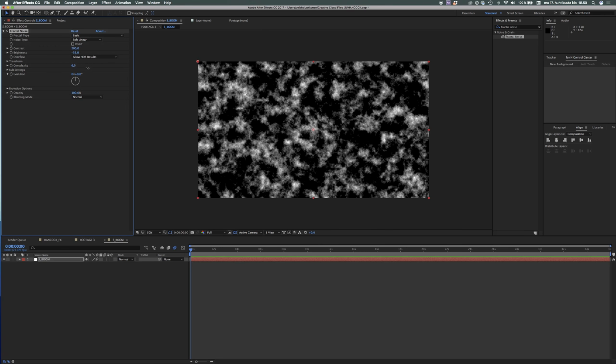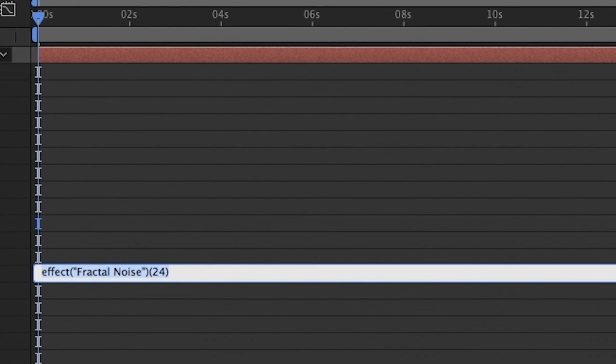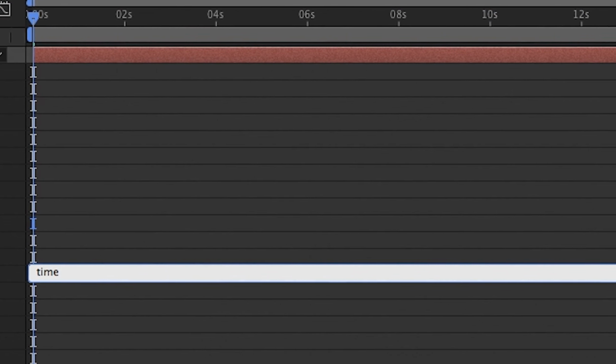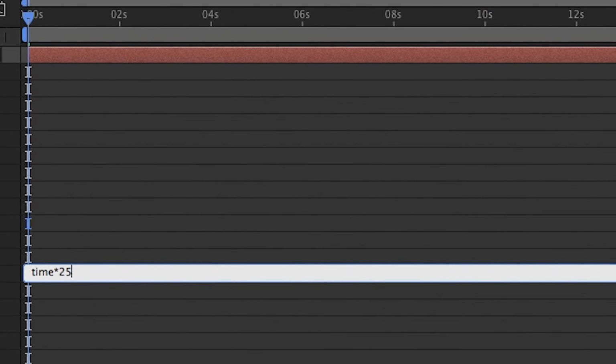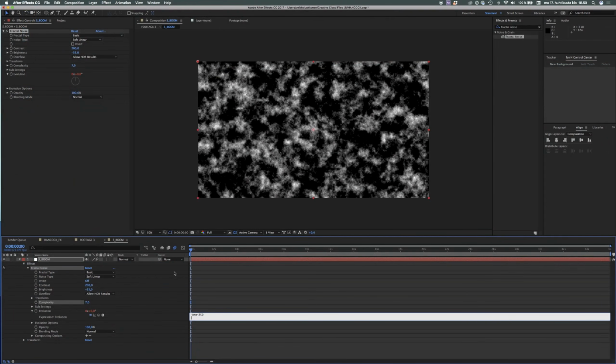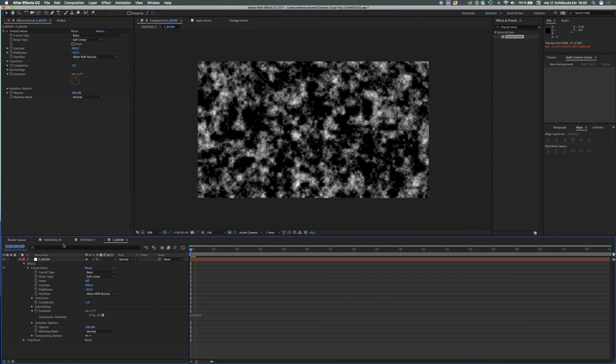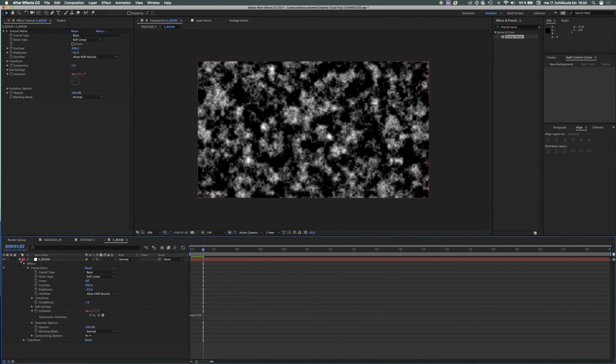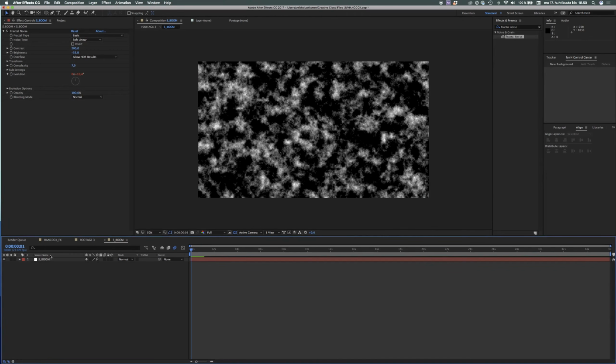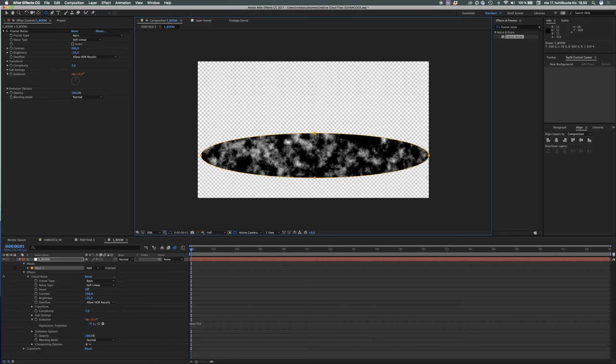Let's bump up the complexity, and then let's alt click the evolution and type in time star 250. So how does it work? We make an expression that will make it loop with the evolution with 250 evolution pixel magic things. Once you've got that out of the way, we're going to add an elliptical mask, and then animate this elliptical mask so it works like a little sonic boom, if you will.